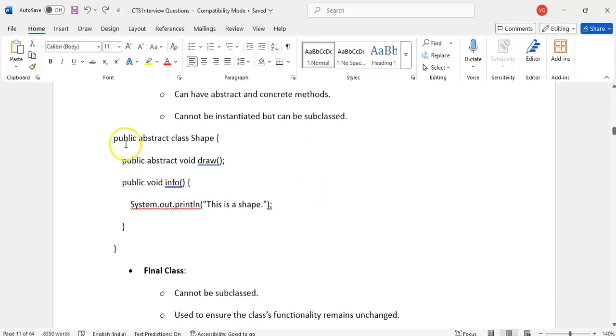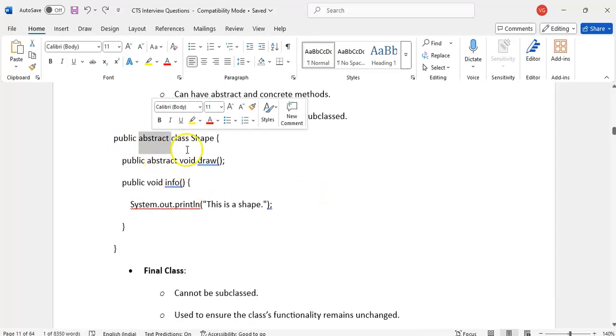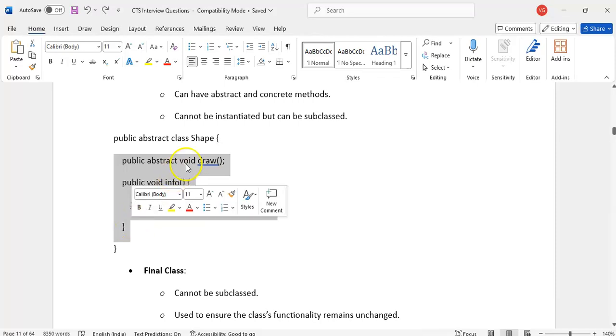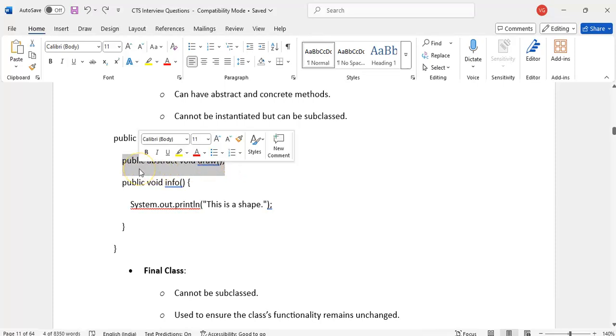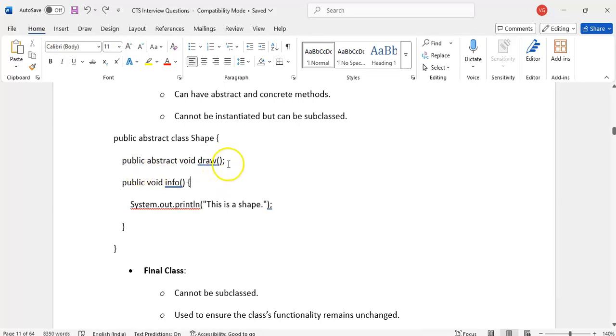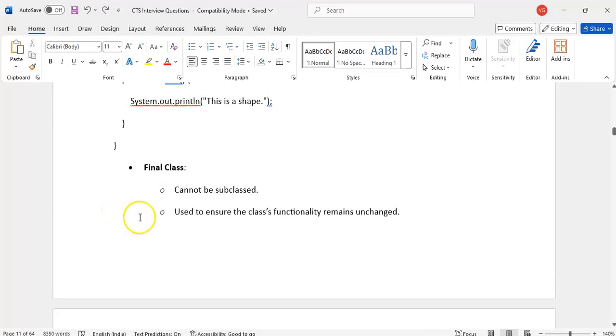What is an example of it? If you want to create an abstract class, we use the keyword abstract before the class. It can have abstract methods and non-abstract methods. Abstract methods, like public abstract void draw, don't have any implementation. Who will implement? Child classes will provide the implementation. Default methods can be overridden or not overridden.